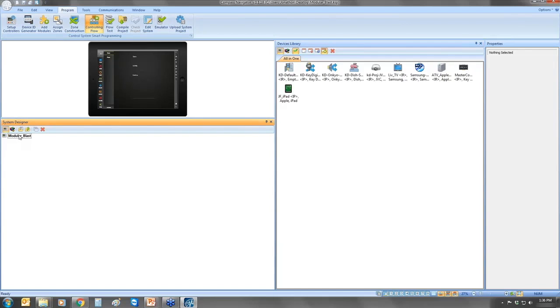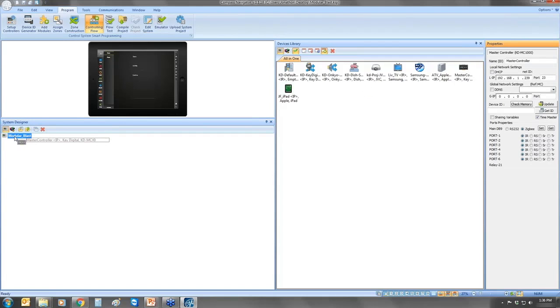So what we have here is just the project name. Think of the project name as your network to your system. Your master controller goes over first, which is a network-based device, and you see all of the ports it has.